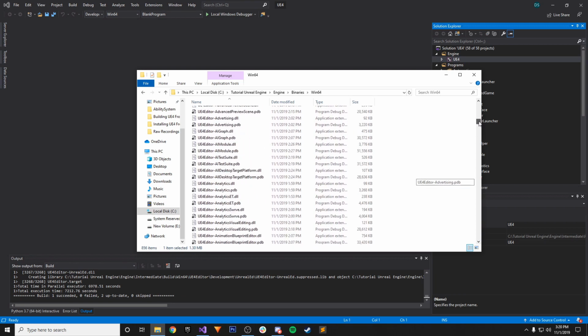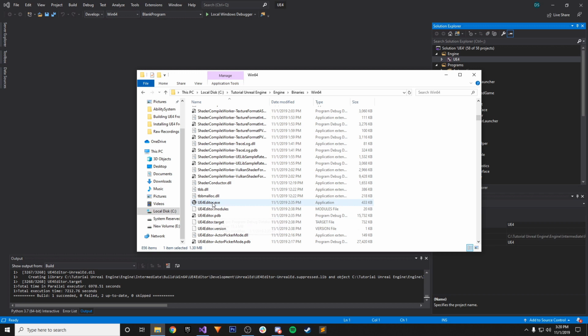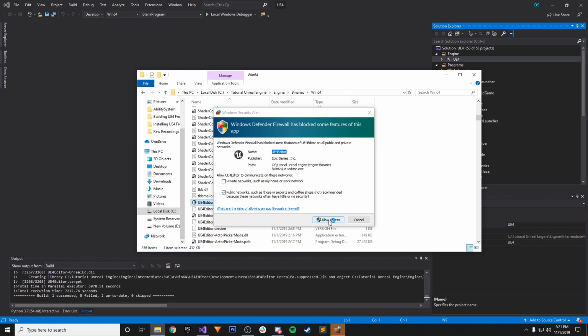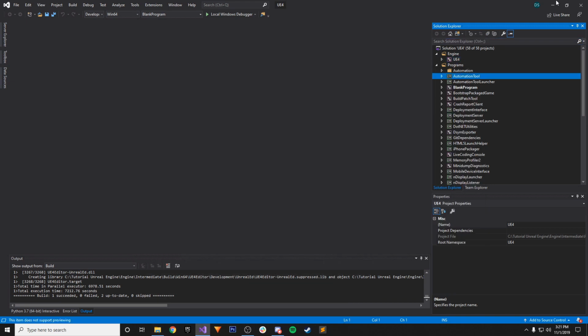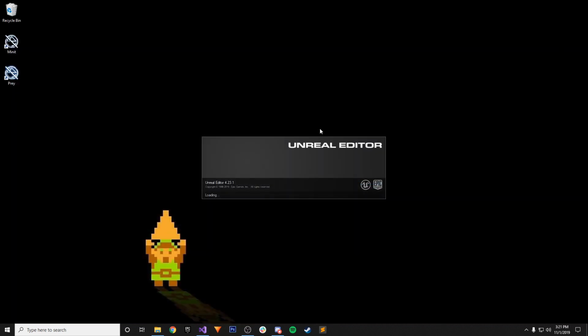So now we can scroll up. We should be able to find UE4Editor.exe. So now we can open that. Allow access, of course. And it should open up the engine, or the editor, I should say. And I'm running 4.23.1, so we'll let it initialize.